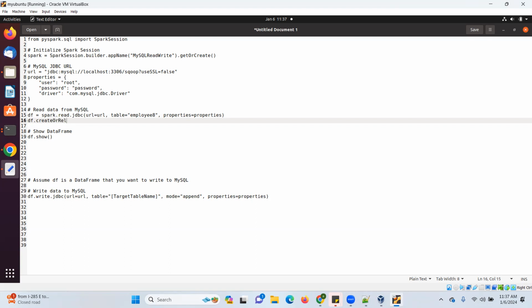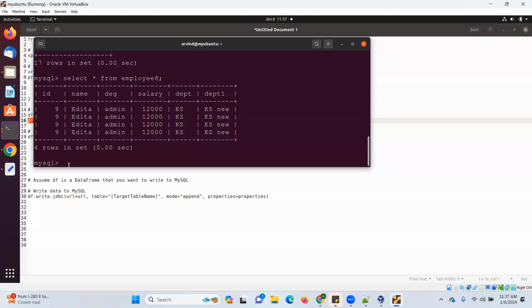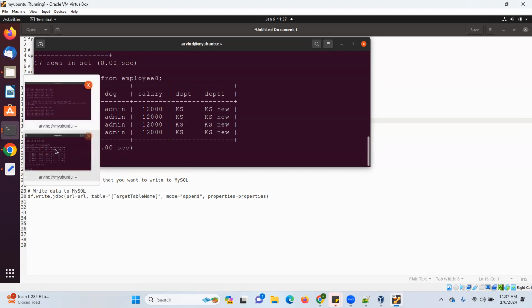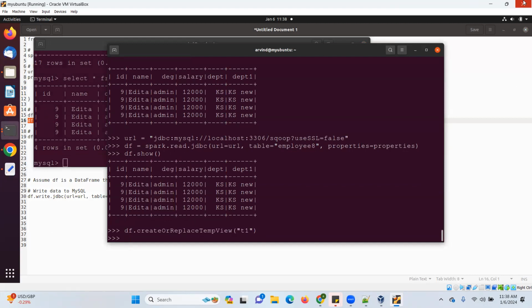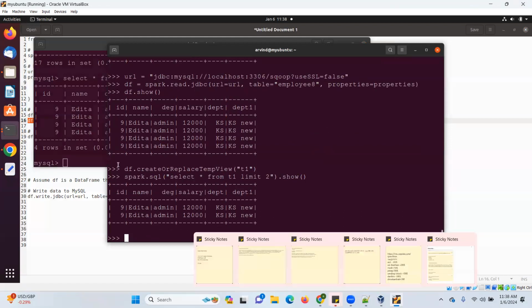So create or replace temp view, and I give the table name T1. Then you can create the query. Now spark.sql. Can you see only 2 records are coming?